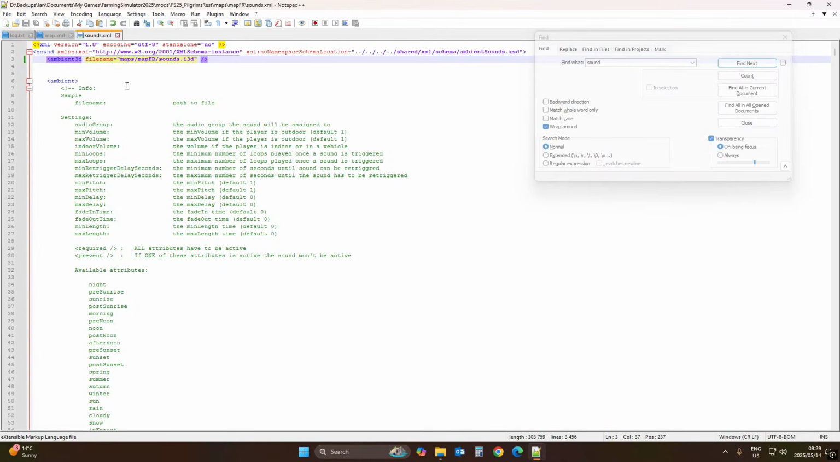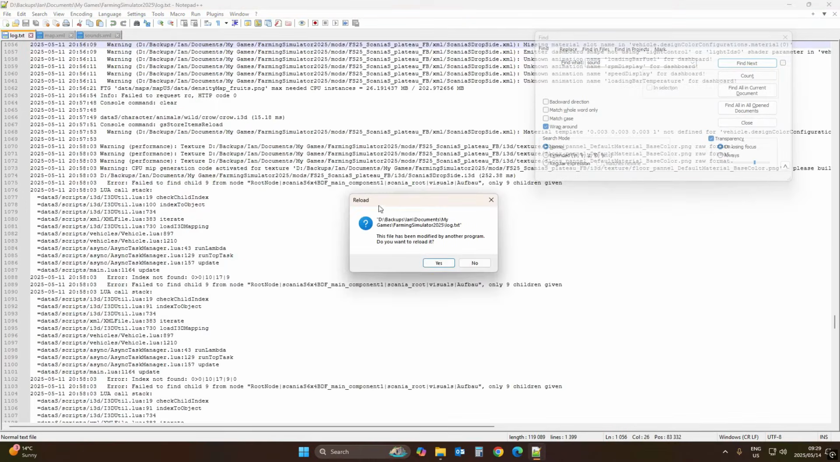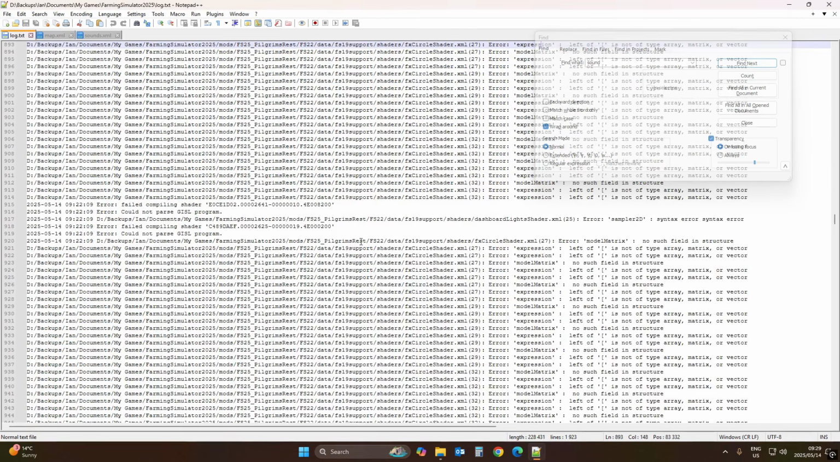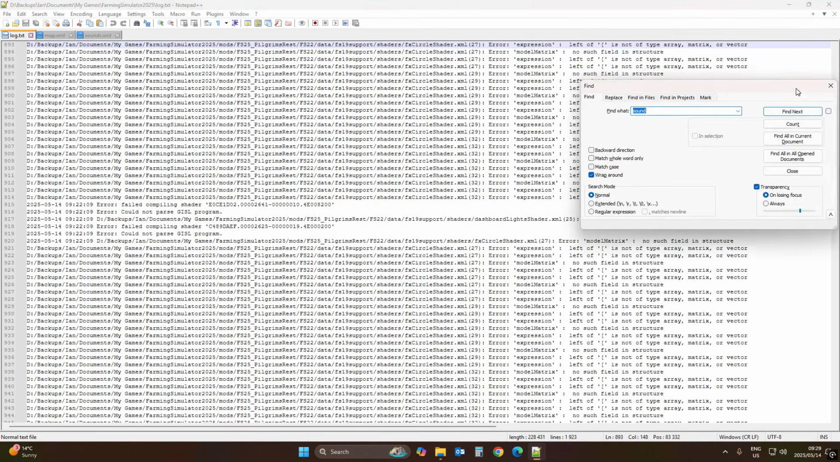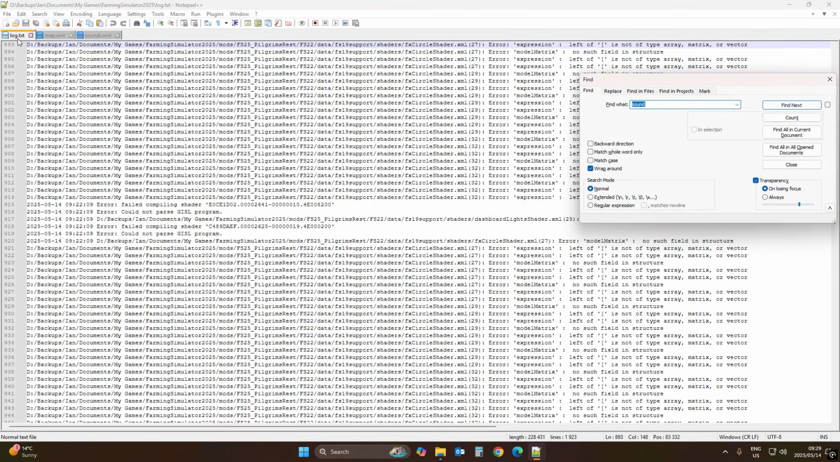So let us just open our log. Yes, we want to reload it because we want the latest log. If you don't know how to get the log, it is in your documents, My Games, Farming Simulator 25 directory. There's a file called log.txt. That is your game log. So any error that's in your map will come up here.